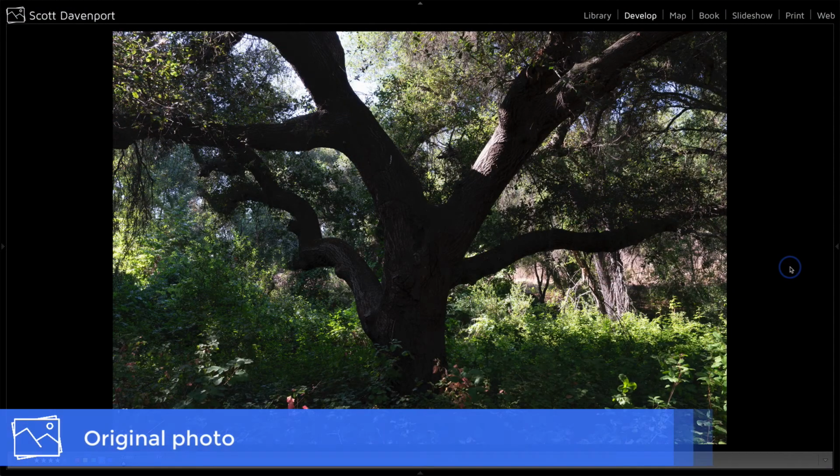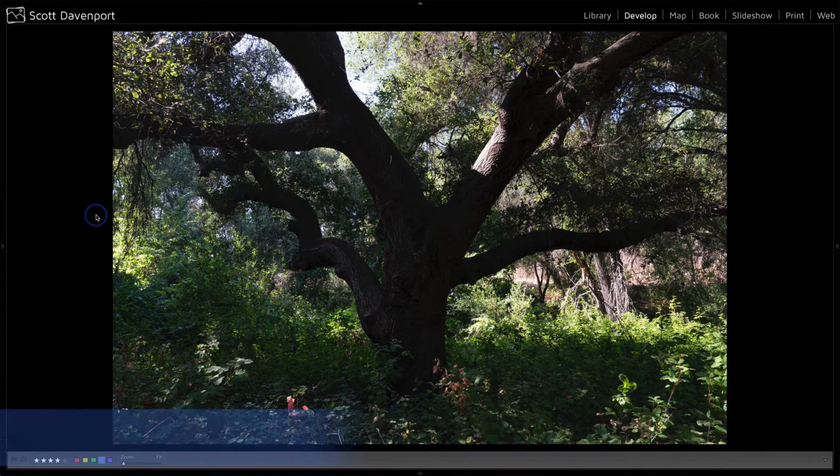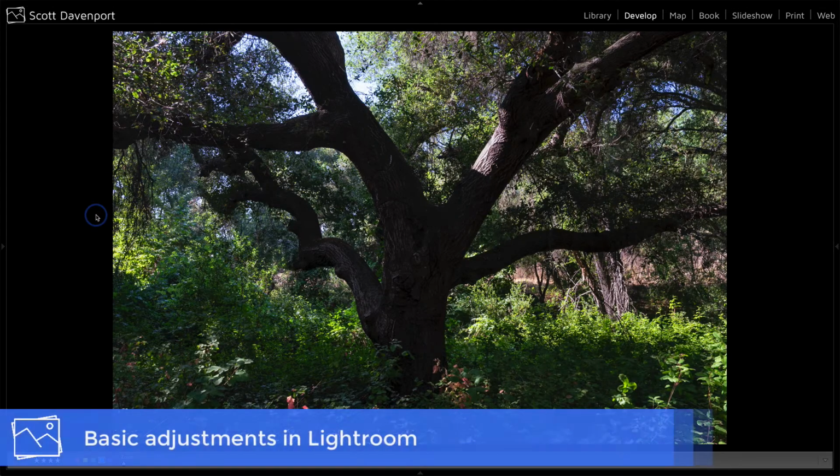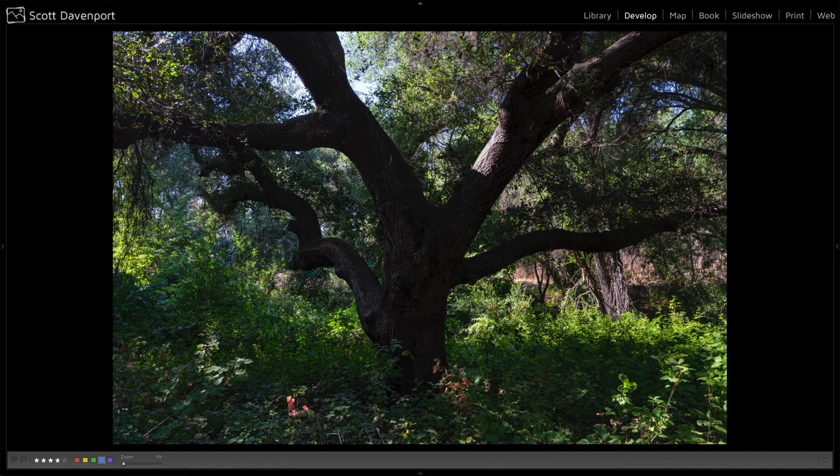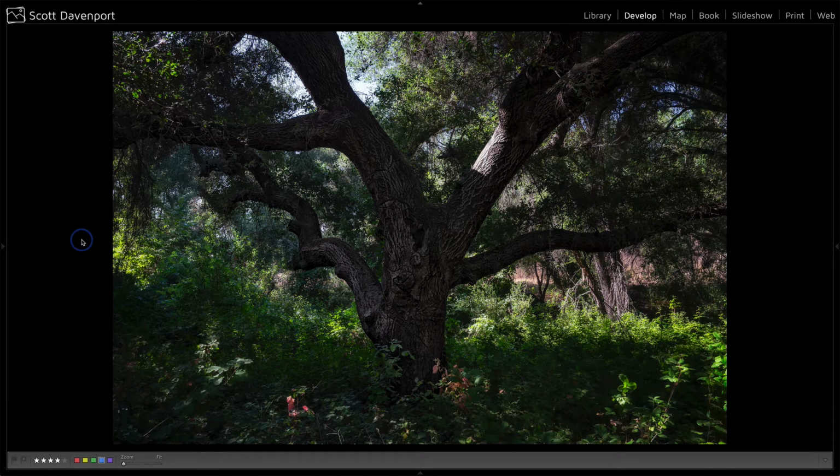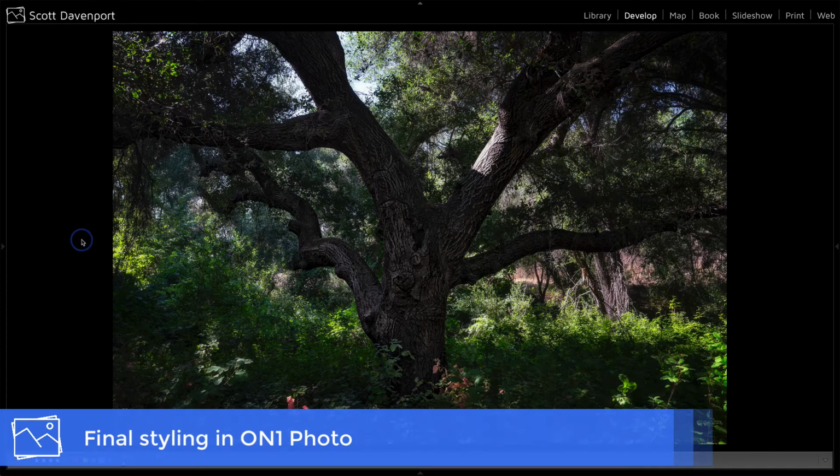Let's take one more look at the big sequence here that we did. So here is the photo straight out of camera, and this just has the minor crop at that right-hand edge. These are the adjustments done in Lightroom, so balancing out the exposure, dealing with some of the hot spots and tonality, like this bright area here and the bright area on the left-hand edge. And this is the final image from the work done in ON1 Photo RAW.